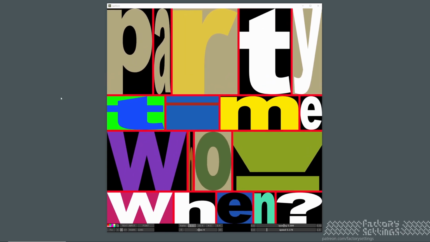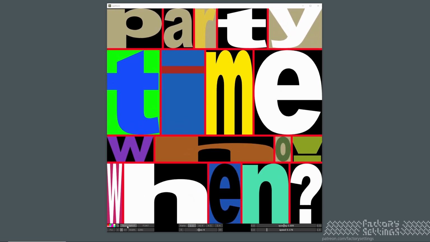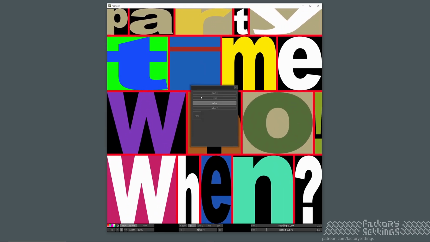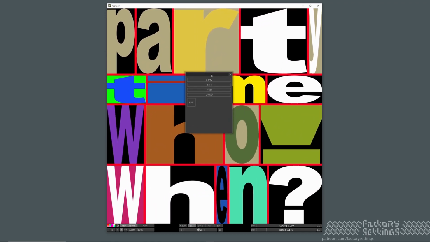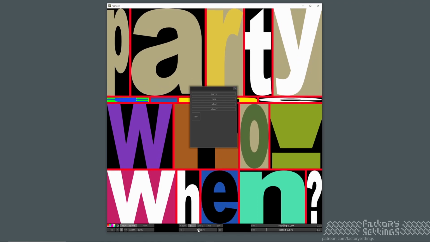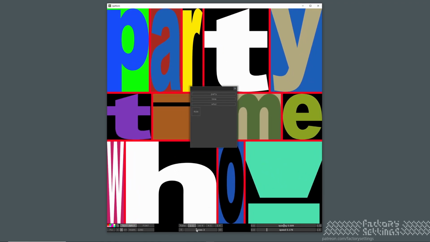A couple of adjustments, a couple of extra features added. First of all, the text input. It's now a pop-up window. You can drag this one around. You can alter the amount of rows with the slider over here.